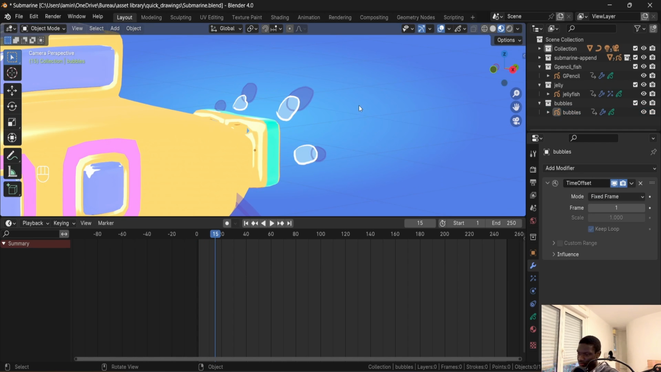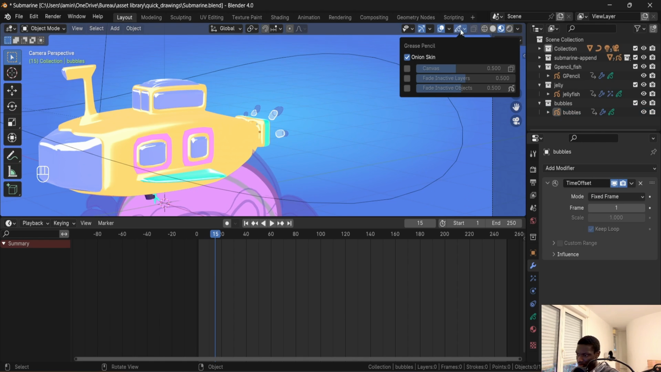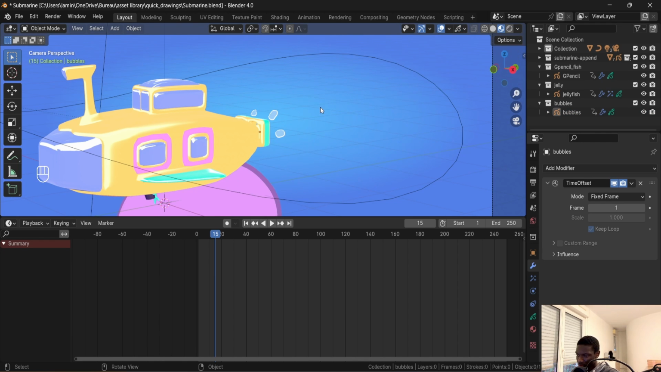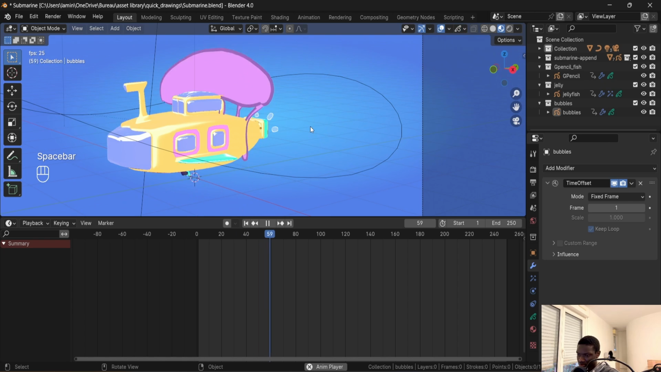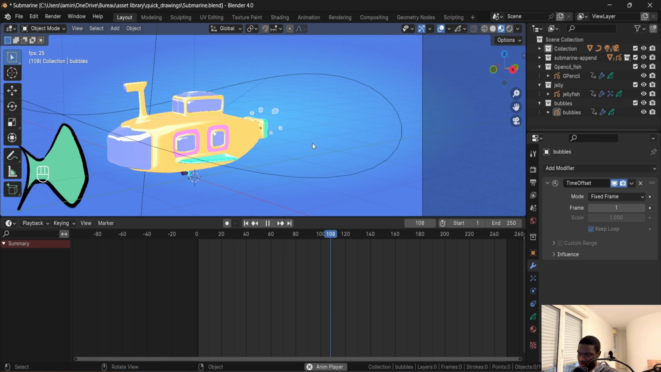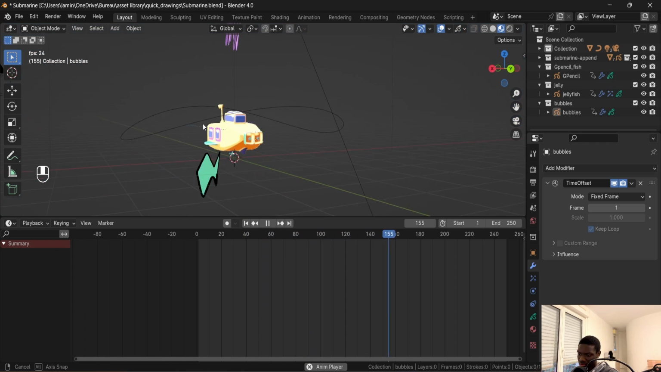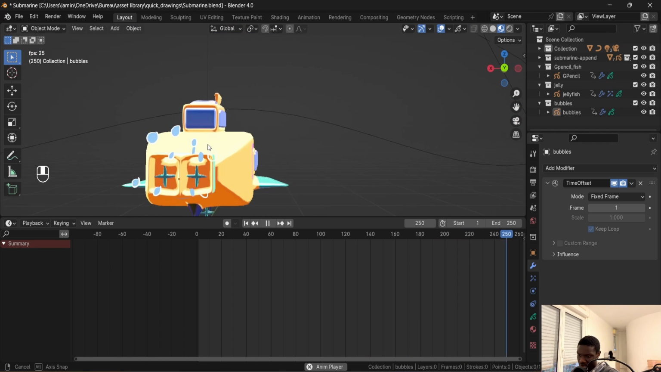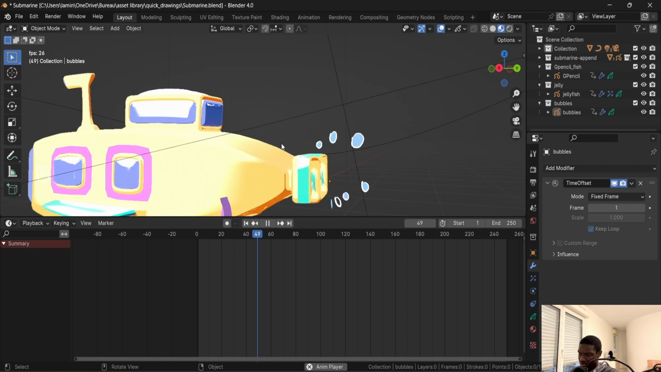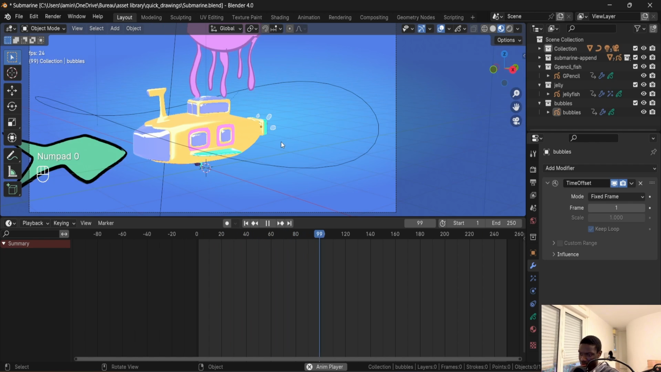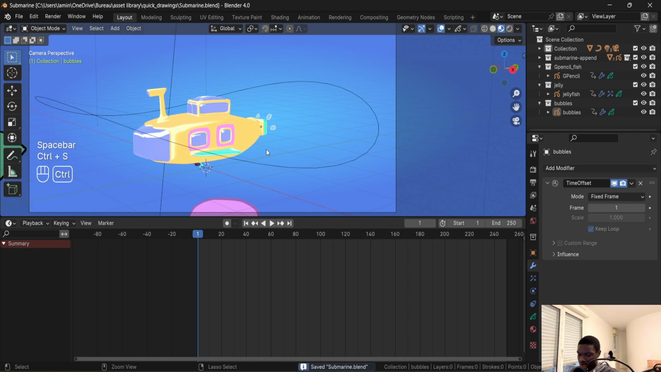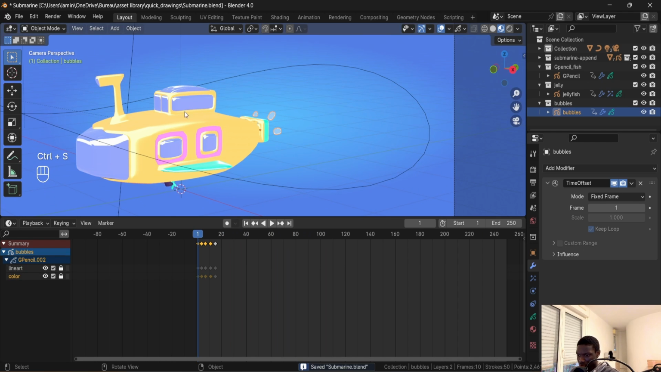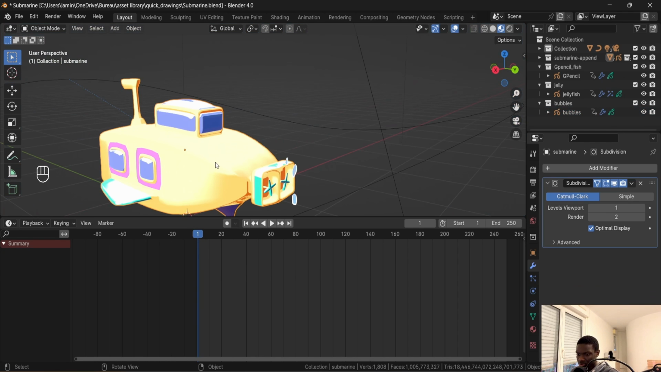Okay, so I finished animating the bubbles. I'm going to hide this so we can see the effect a little. Okay, so this is what it looks like. And I tried to change my drawing angle a little so it does not look the same from all the angles. And now I am going to attach it to the back of the submarine.